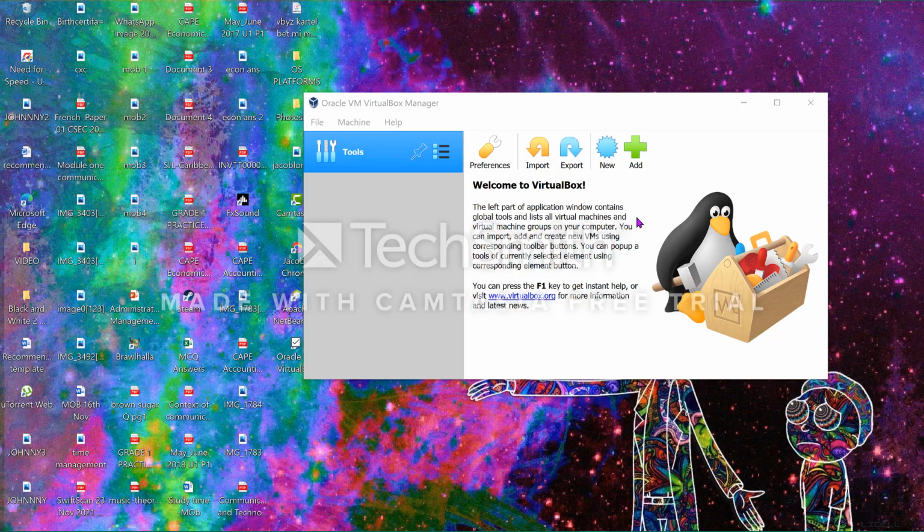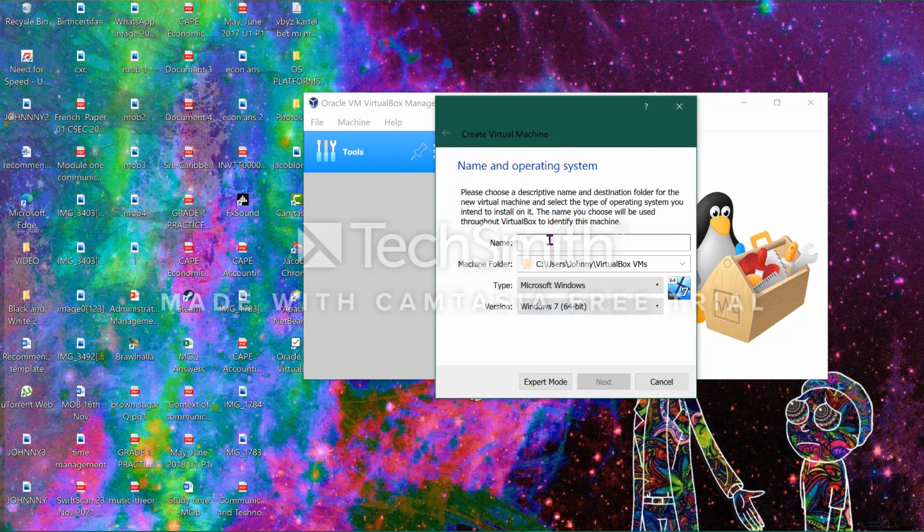Now we're going to create a new virtual machine. Click new. For the name, I'll put Windows Server 2019 because I'm going to use Windows Server 2019. If you want to use Windows Server 2012, put that, or anything that you want as a name or an abbreviation if you choose to do so.